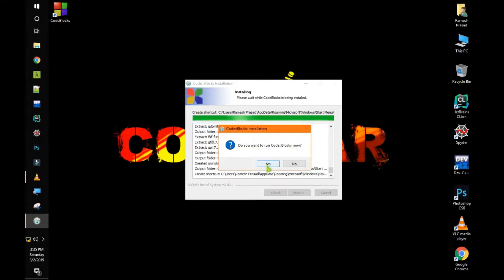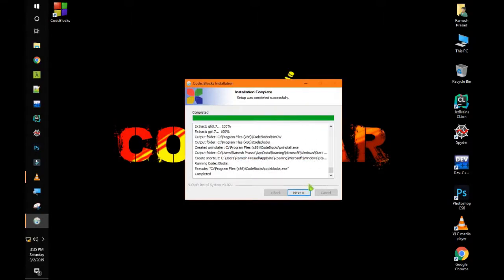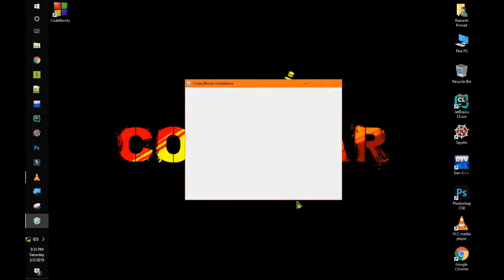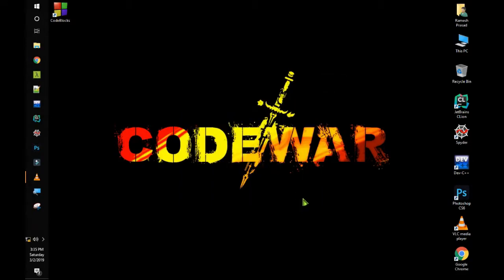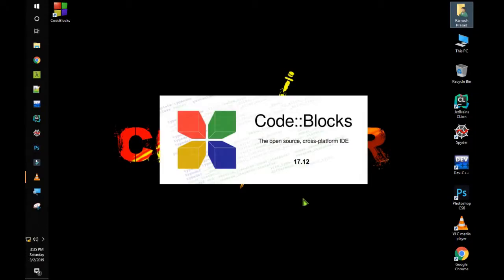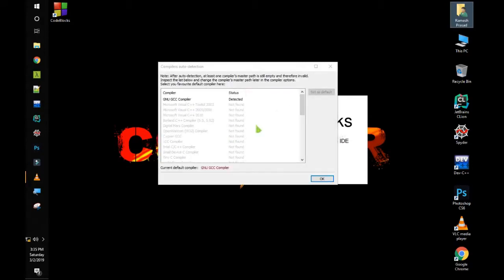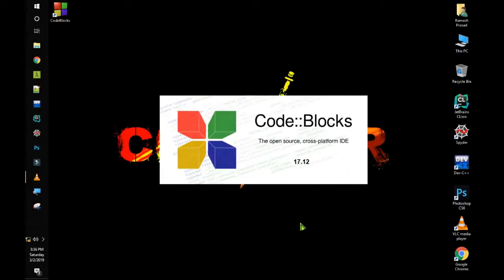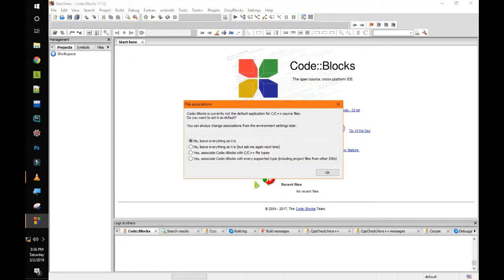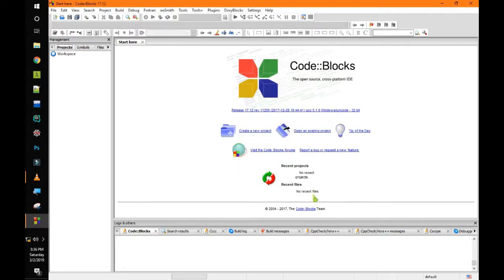Do you want to run CodeBlocks now? Click yes. Next. Finish. You can see the GNU GCC compiler has been detected. Now click OK. Click OK again. Now we have downloaded and installed CodeBlocks along with MinGW GCC compiler.